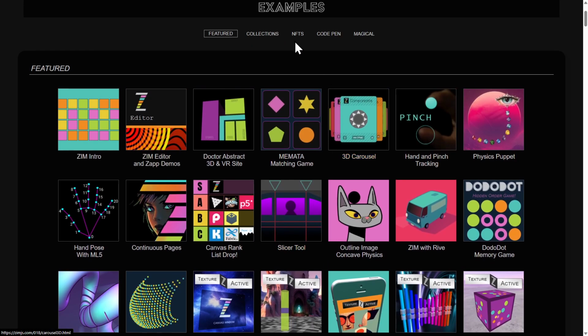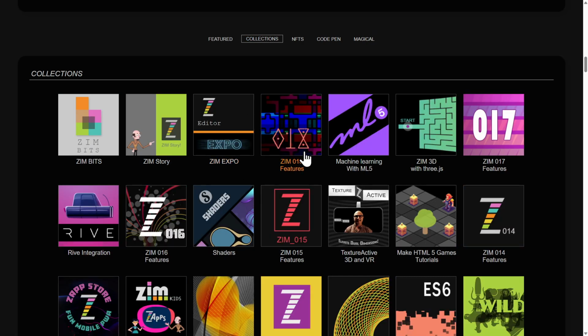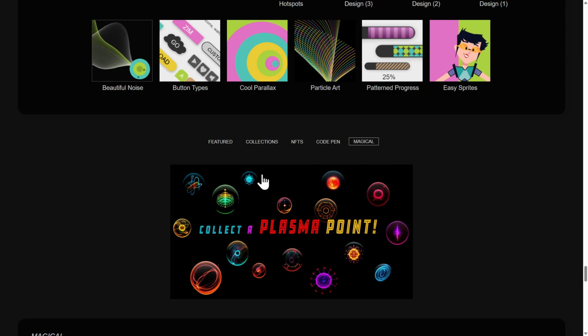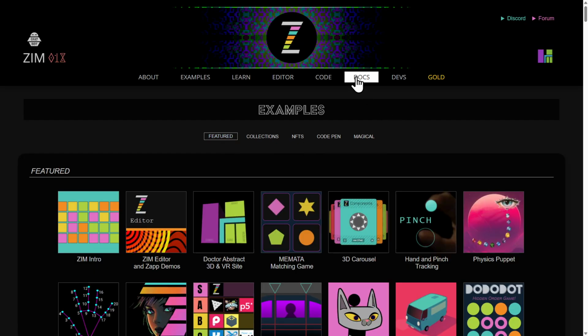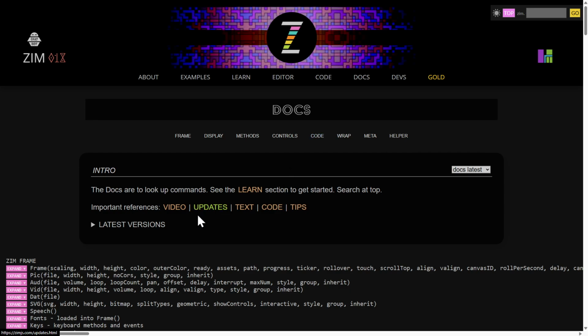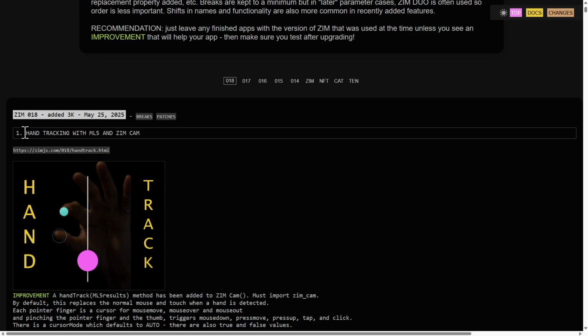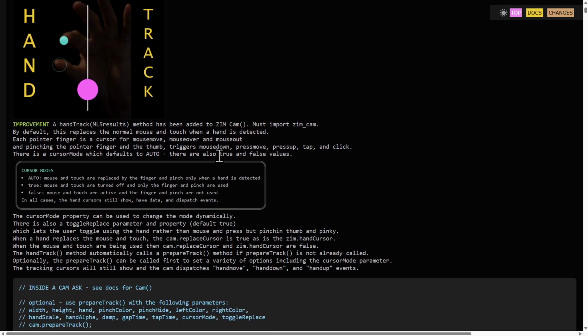There's also under the collections here, the ZIM 018 will take you to our collections page, and the ML5 will take us to the ML5 collection. And we added just one thing down here, the motion controller on tiles, down under the magical section. Okay, so now let's go to the updates, and that's right here, updates. And we have the ZIM 018 updates, talking about the hand tracking.